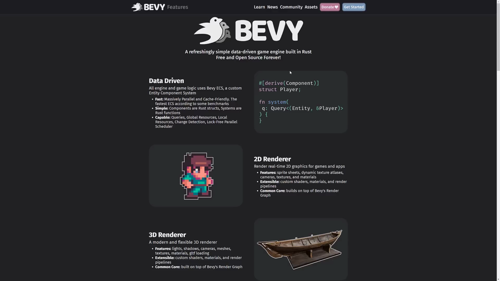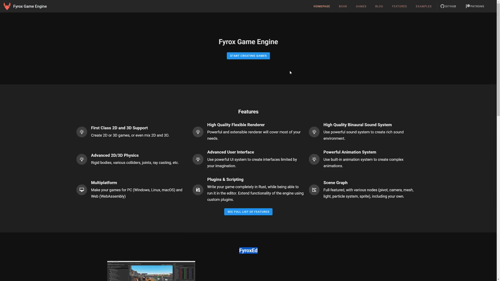But if I was more interested in a bit more tooling, a bit more like the traditional Unity, Unreal Engine kind of editing experience, then I would probably check out Firox game engine. Now, Firox used to be called Rage Engine. I've covered it both as Firox. I've also covered it as Rage. I also did a video on Bevy. So if you want to learn more about any of those, I will link those in the linked article down below as well.